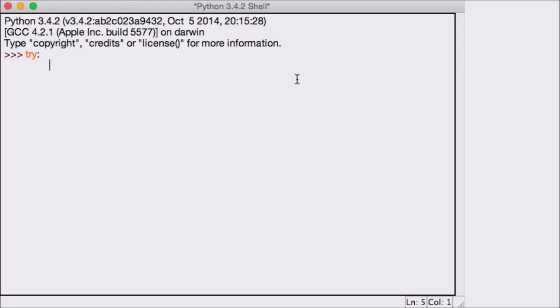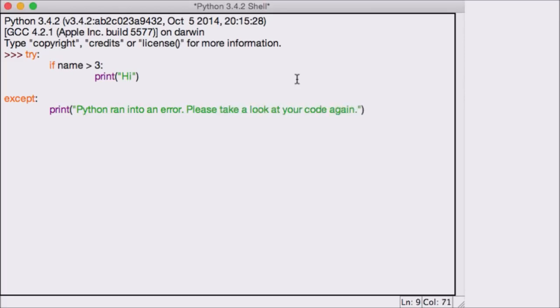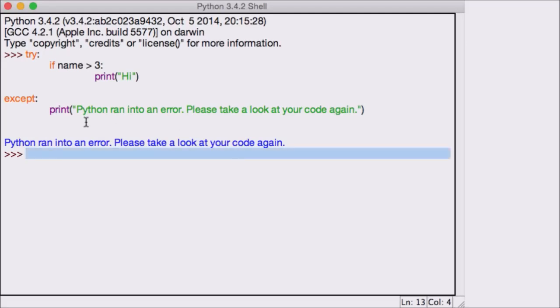For example, I'm going to say over here, try: if name is greater than 3, print hi. As you can see, I haven't initialized name, so it will immediately go to my except statement. And I'm going to print out over here, Python ran into an error. Please take a look at your code again. Okay, so as I run this, it now prints out Python ran into an error. Please take a look at your code again. So this is the whole concept of try and except, and this is why I love using it.